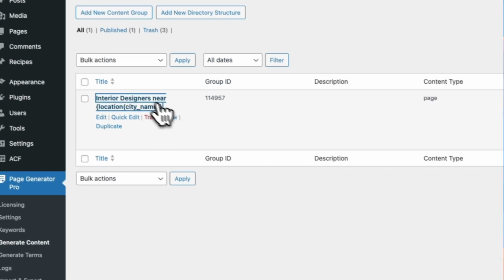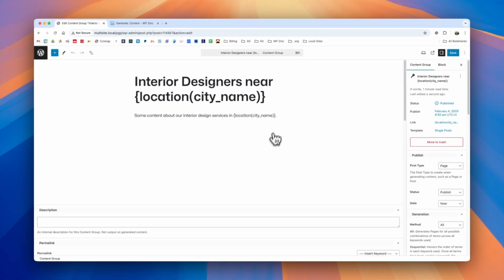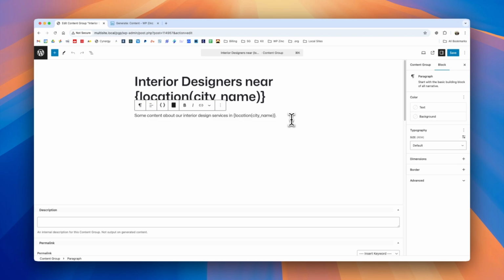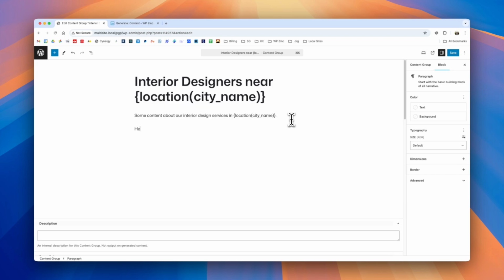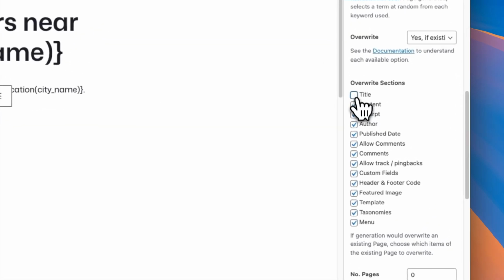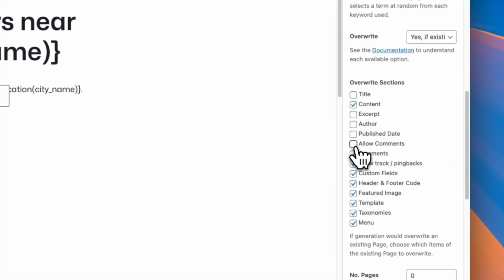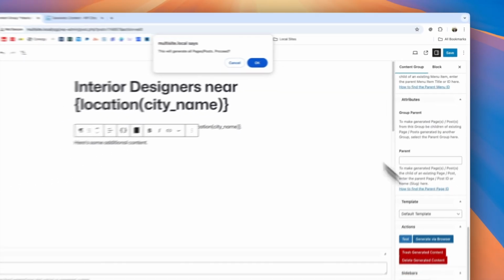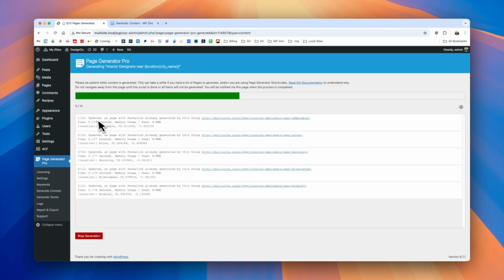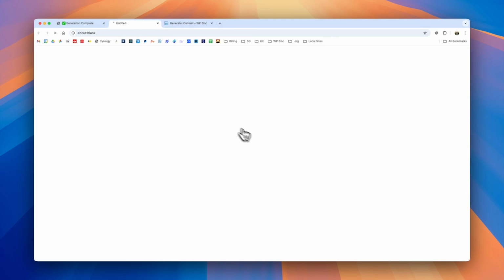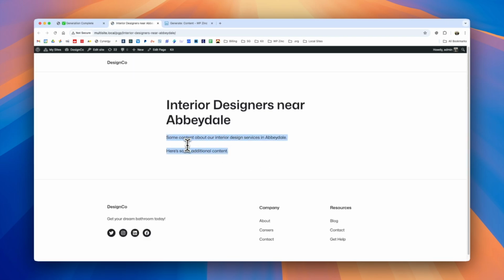And if we go back into the content group, I want to make a change to the content, but I don't want to overwrite anything else. So here's some additional content. I can then untick the sections I do not wish to overwrite. So in this example, let's uncheck everything except the content section. We'll generate again. The log will tell us that we've updated the 12 pages, and if we look at them, we can see that the content has been edited here.